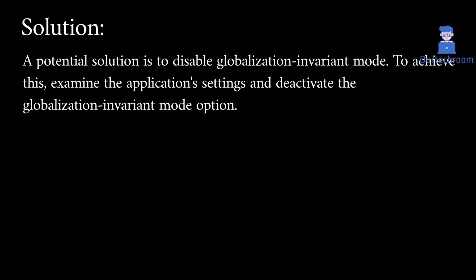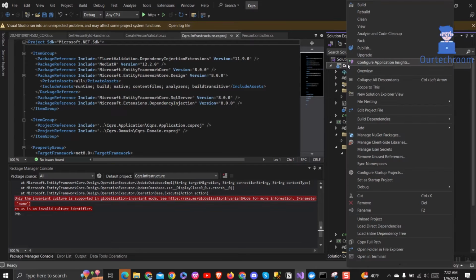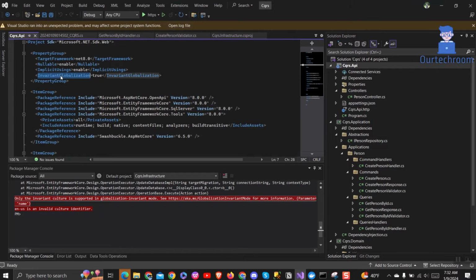To achieve this, examine the application settings and deactivate the globalization invariant mode option. For this, right-click on the project and select Edit Project. Then set invariant globalization value to false and save the project.